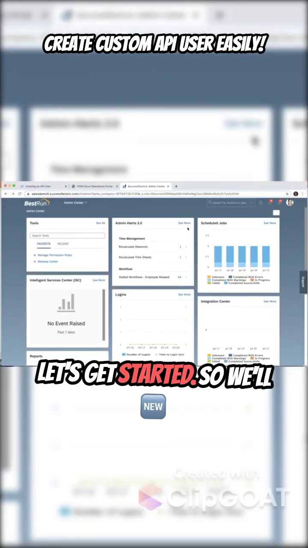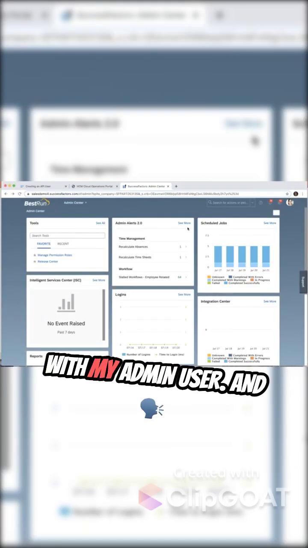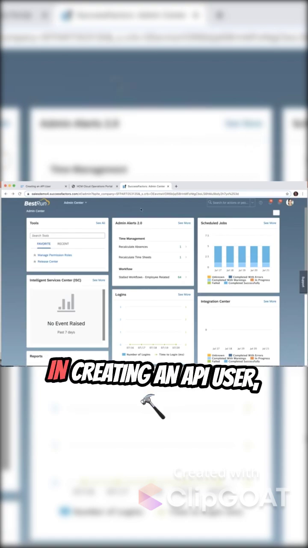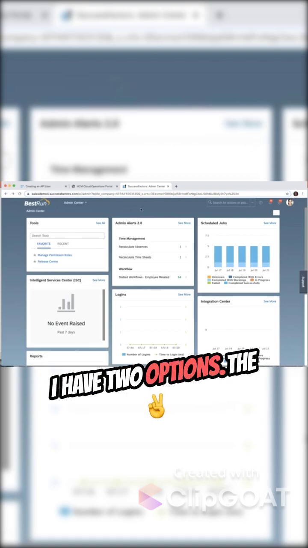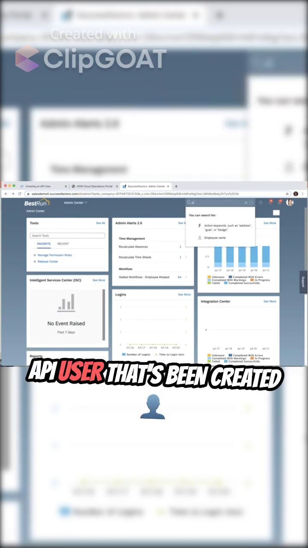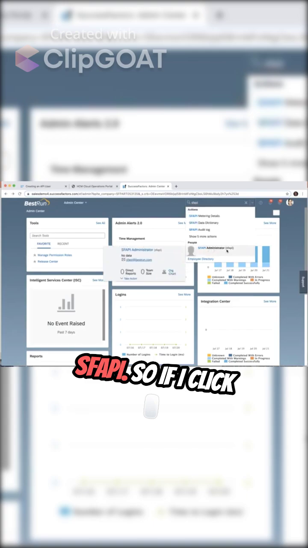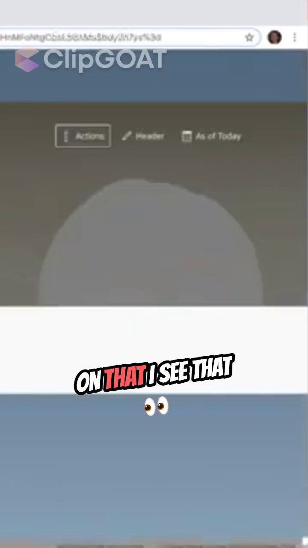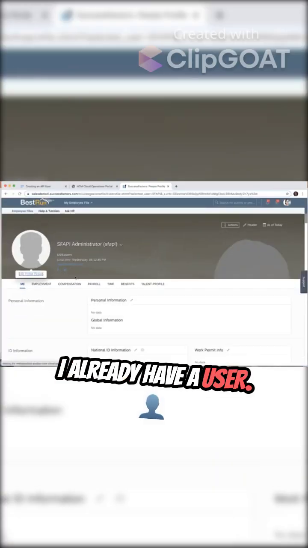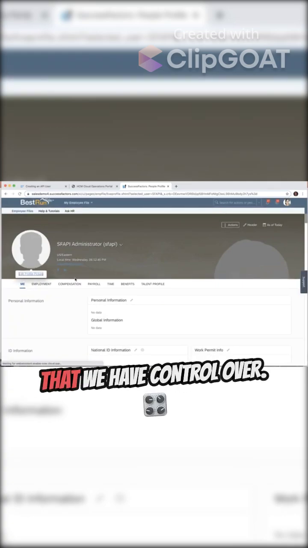Okay, let's get started. So we'll go back to our administration console. I'm logged in here with my admin user. And in creating an API user, I have two options. The first is I can go ahead and use the default API user that's been created for me, which is the SF API. So if I click on that, I see that I already have a user. And if I was just doing a demo or some testing, that would be fine. But really, we want to set up our own API user that we have control over.